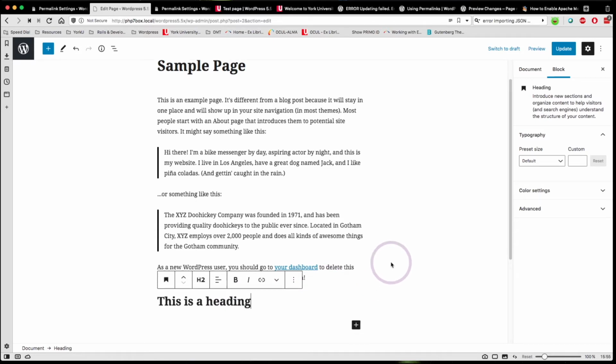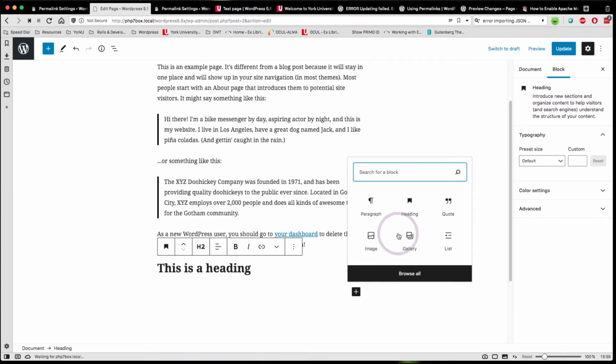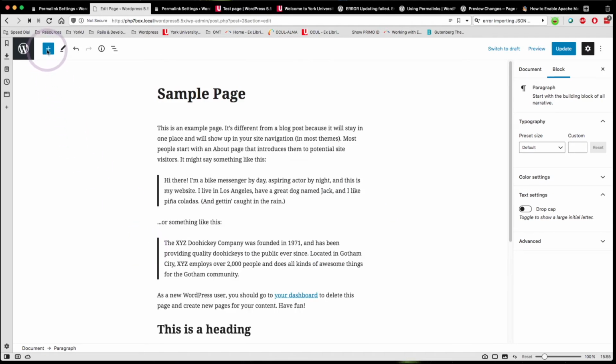And if I want the other way, you can add a block through here as well. So I can just say paragraph. I can't spell. All right, so that was adding a block from the top menu, but you can also add it from here.